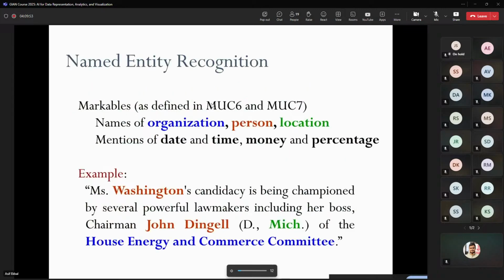Now, let us see that this particular problem of named entity recognition actually began in 1995, 1996. And how did they do that? It was a part of a DARPA sponsored research program. DARPA is the defense research organization of the US.